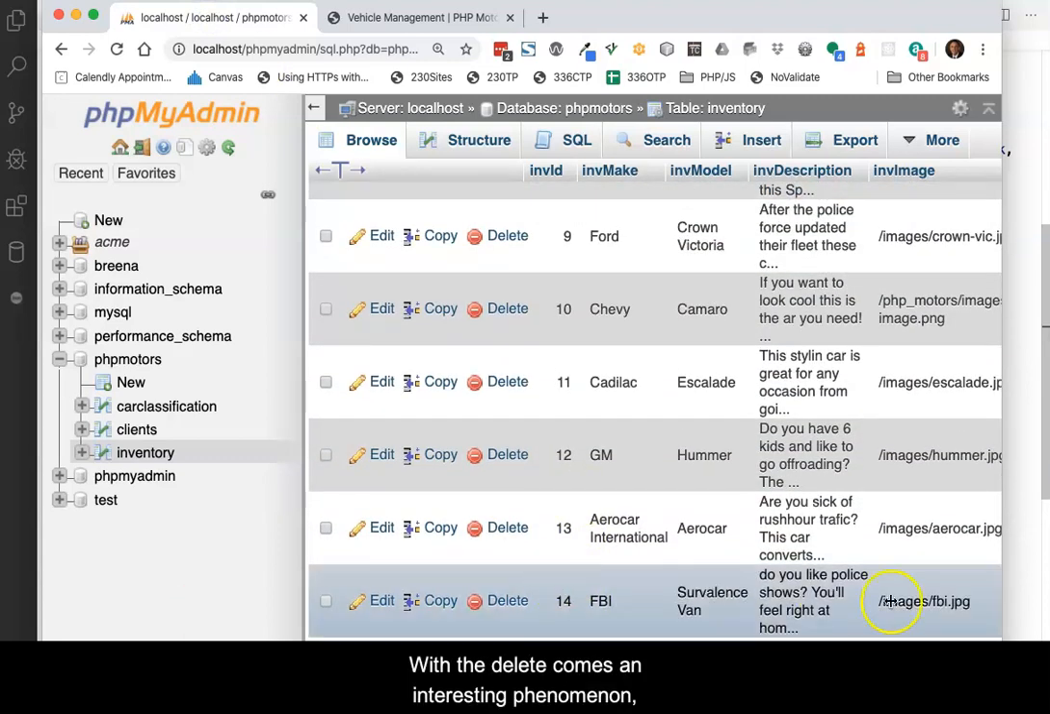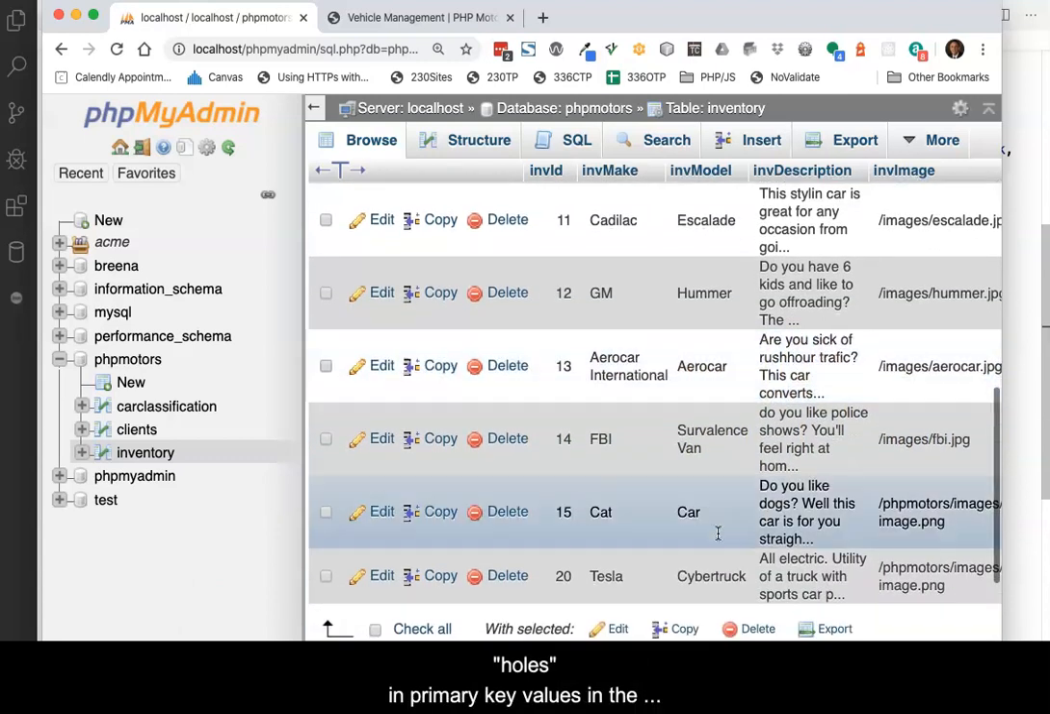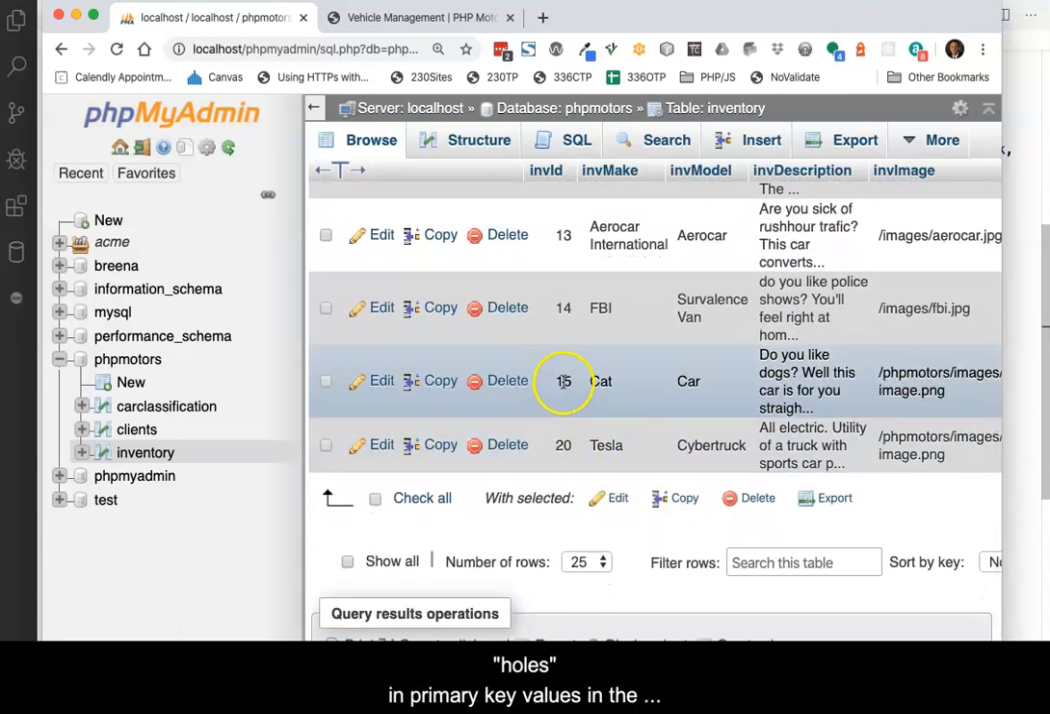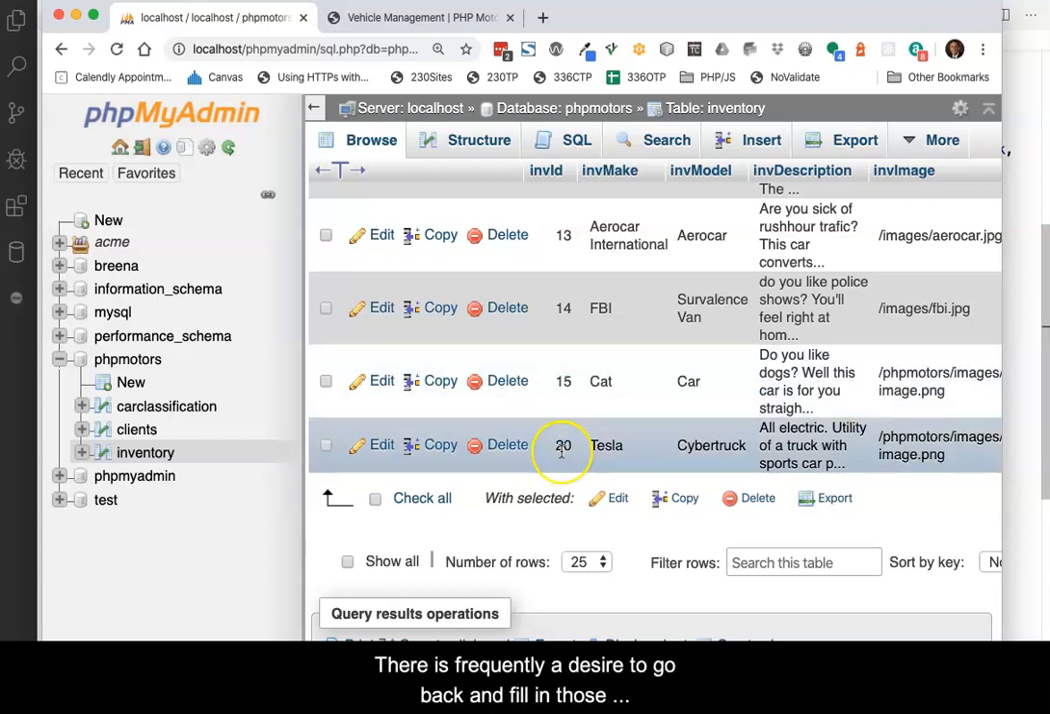With the delete comes an interesting phenomenon: holes in primary key values in the database table. There is frequently a desire to go back and fill in those missing values. Don't. Our database is capable of holding billions of records. Having gaps in the numbering is not an issue.